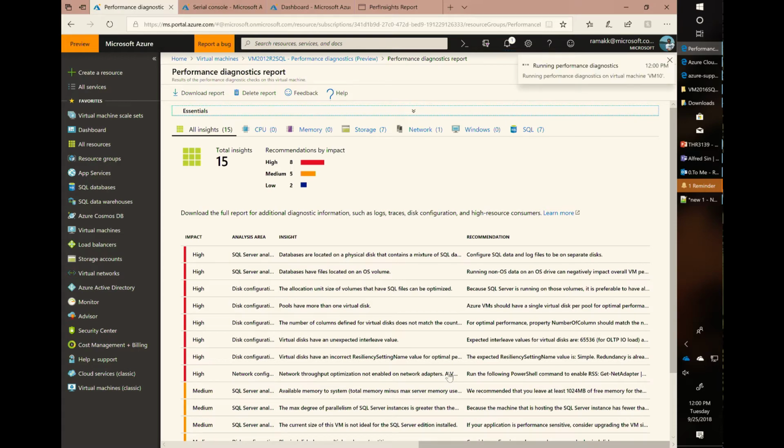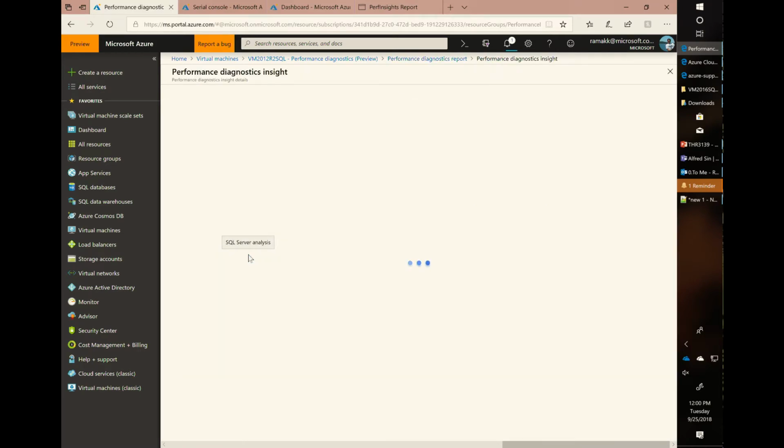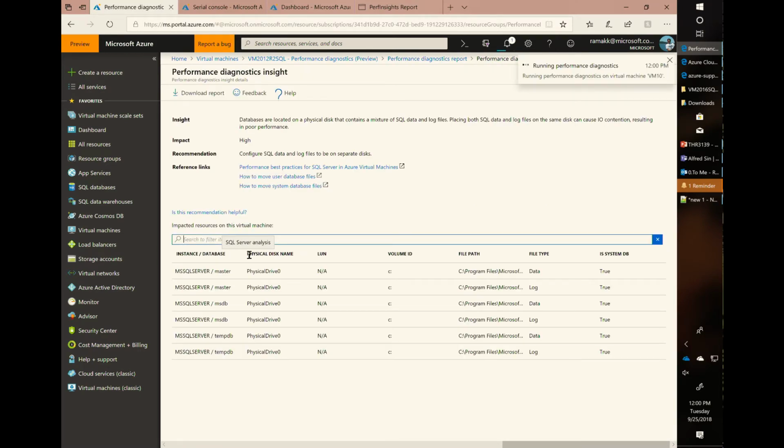As you can see, let me go ahead and quickly jump on a SQL insight, which basically is telling you that the SQL data files and the log files are on the same disk, which is known to cause I/O contention later. So what we recommend is move these SQL data and log files onto separate disks by following the instructions provided in the reference links out there. As you can see, in the same blade, we also have feedback. Do use it, provide your feedback, help us improve it, and help documentation.